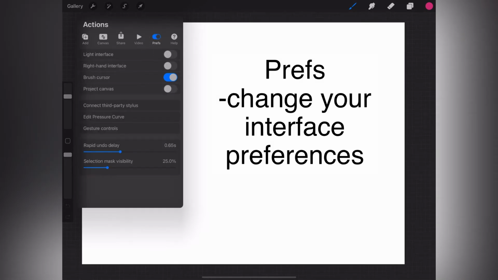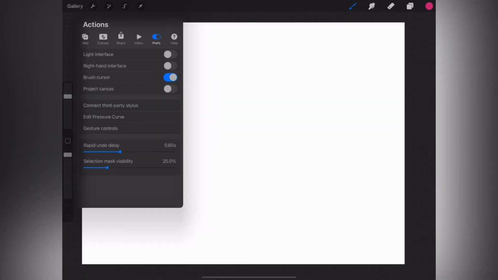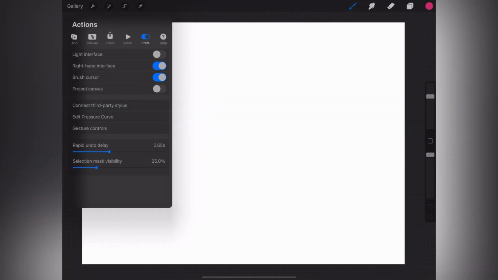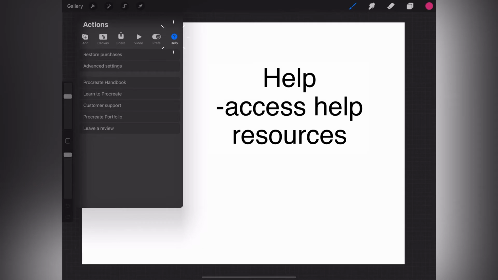Under Preferences, you can change the look of your interface, a light interface versus dark. You can change it to a right-hand interface, and there's just a bunch of different things there that you can go through and have a look at. And finally, under Help, you can access some of Procreate's actual help resources.